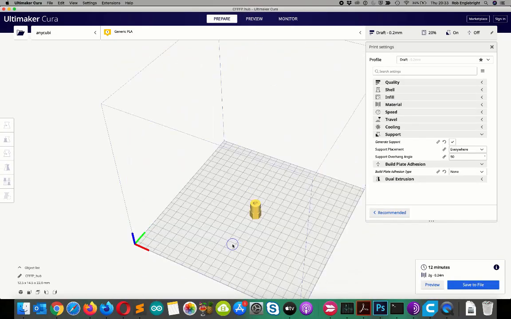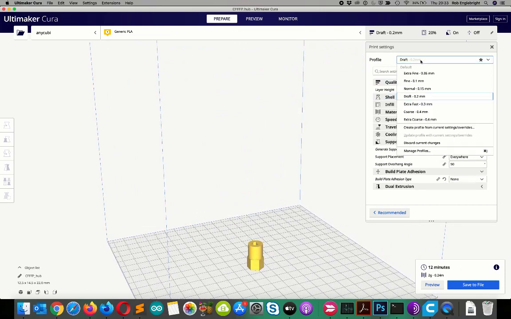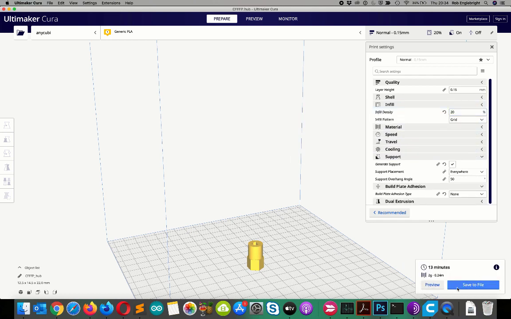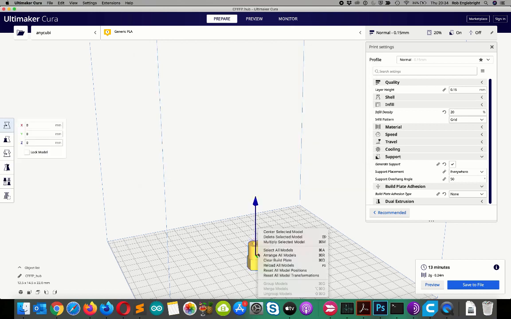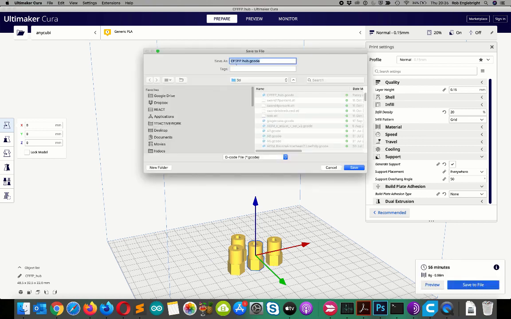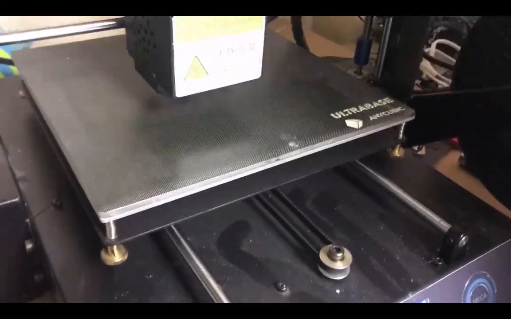So then we take the STL in Cura and convert to G-code for the printer. So we'll bump up the infill just a touch because these are going to be taking the drive. Not much force, but it's worth it anyway, probably. It'll improve the print quality. Yeah. So we'll print off four of them.